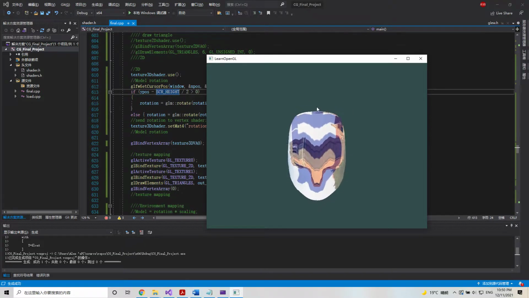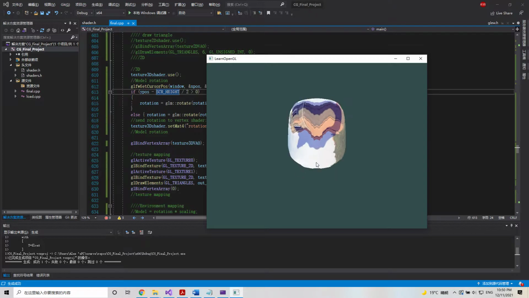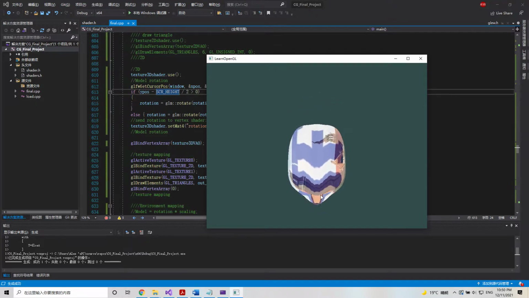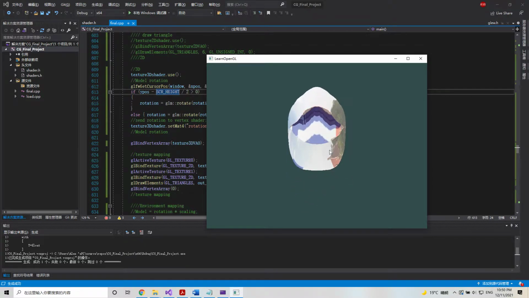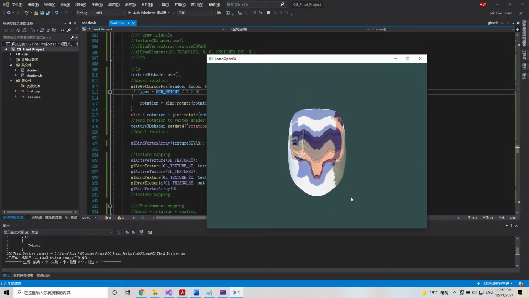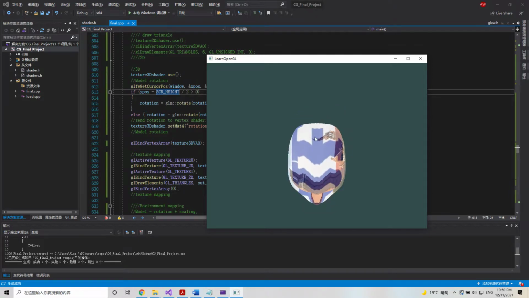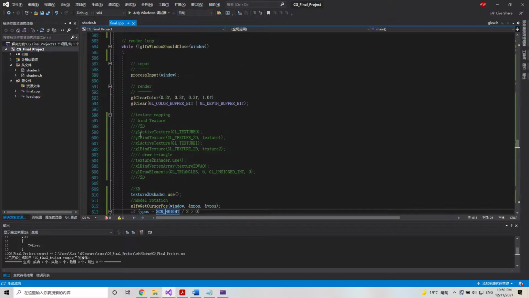You can see that our program has successfully loaded the object and mapped those two pictures. As you can see, the UF logo and the Century Tower picture have been successfully mapped onto this 3D object. So that's it for texture mapping.